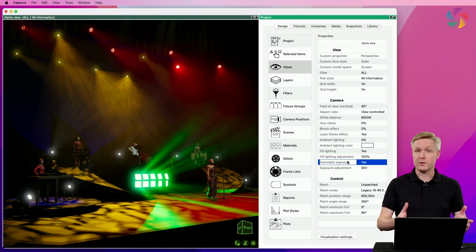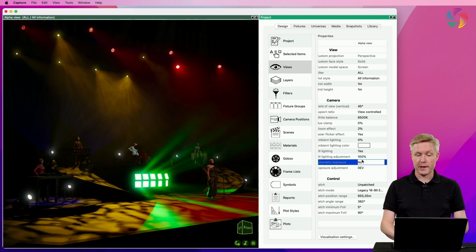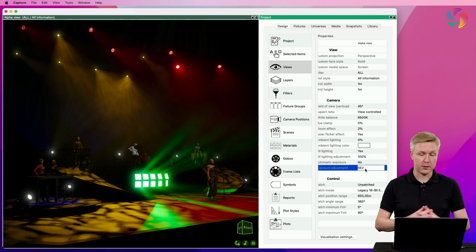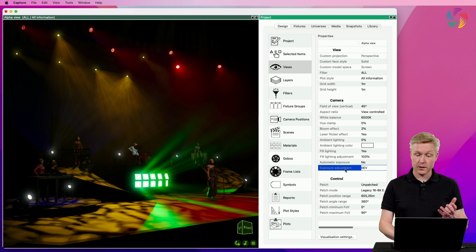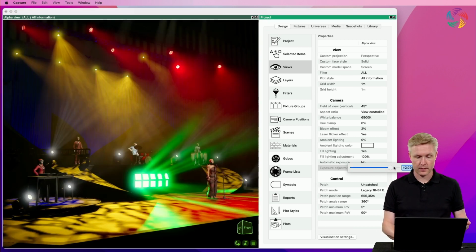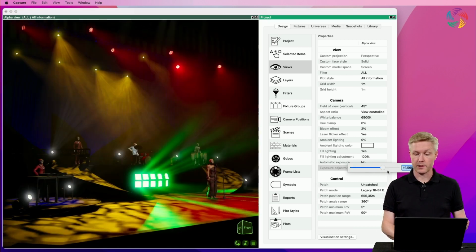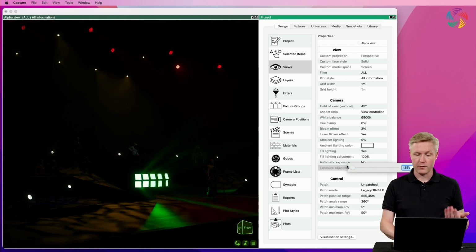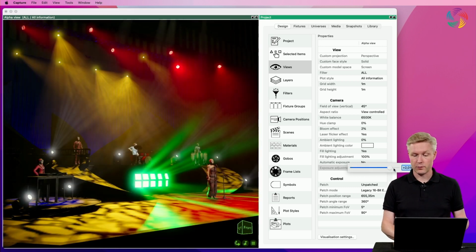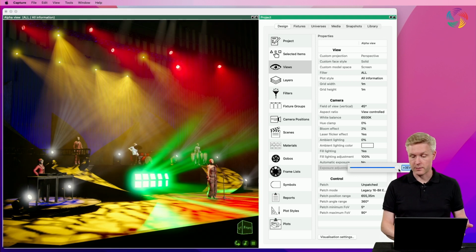So once you have some lighting in the design, what we would probably recommend is that you then turn off the automatic exposure and take manual control. This is done using the exposure adjustment property, where you can have a slider that lets you adjust the exposure manually from -3 EVs to +3 EVs. EV stands for exposure value.